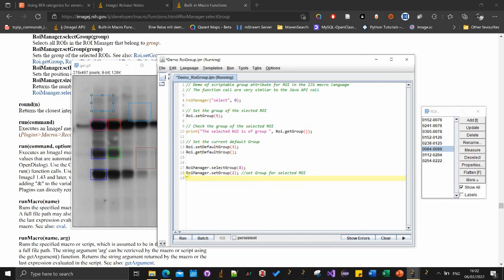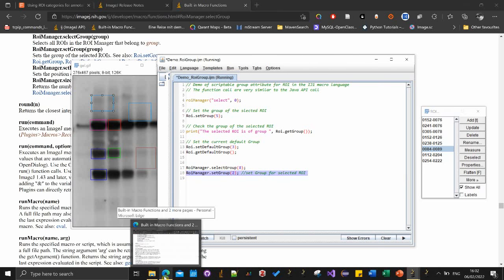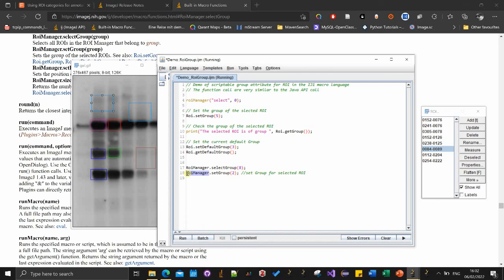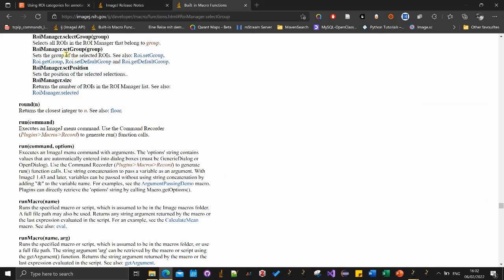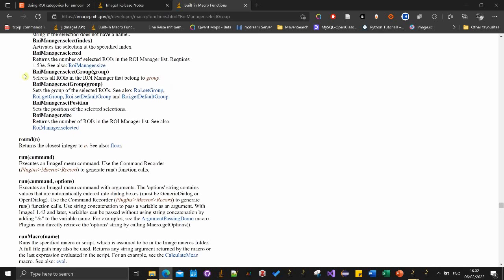And you can also set the group for a region of interest that you have selected. You should not confuse it with ROI.setGroup, which is going to set the group for the currently active region of interest. And this one under ROI Manager is going to set the group for the one currently selected. I think that was the difference. It also works even if you have multiple selected regions of interest.